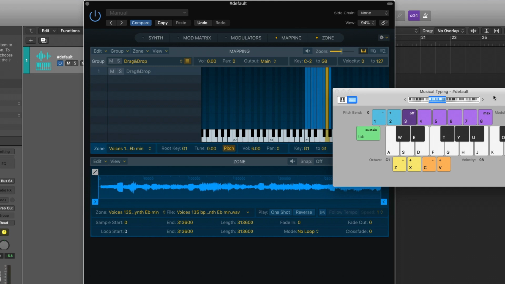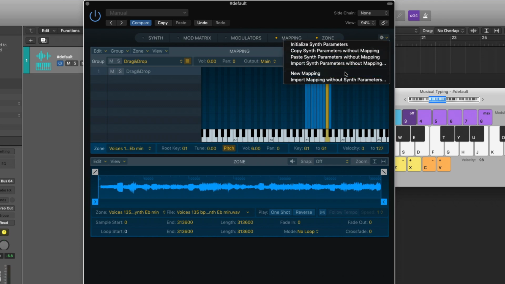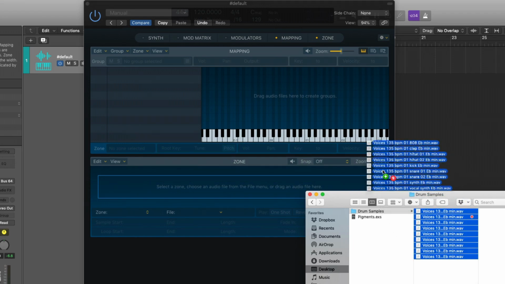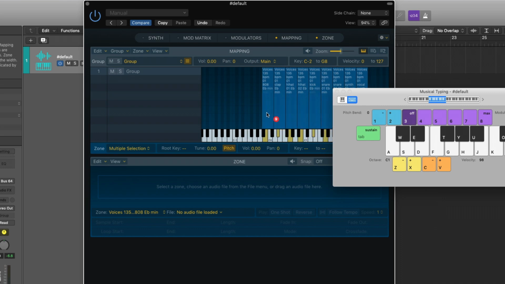Now let's try a different approach with this instrument. I'm going to create a new mapping here and drag these into the mapping section. Now you can see here, I can lay these out on specific notes. I can pick the root note for where I'd like the samples to be placed. So I have C0 here, and if I drag up here, I can set the range for which these notes are played. So drag it way down. There we go.